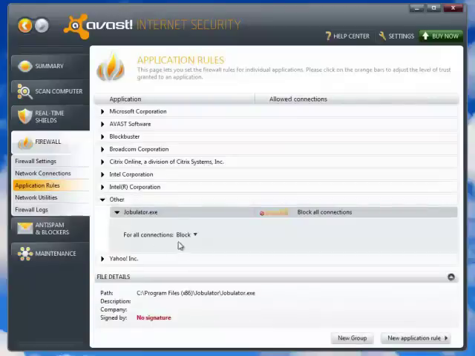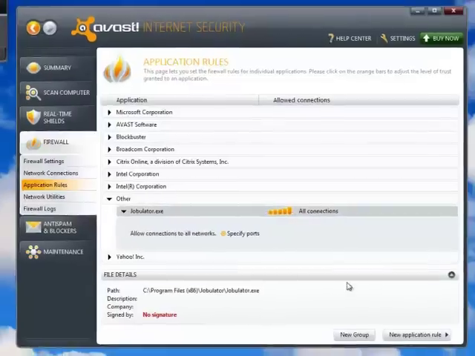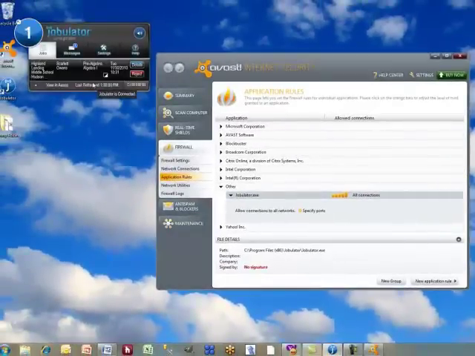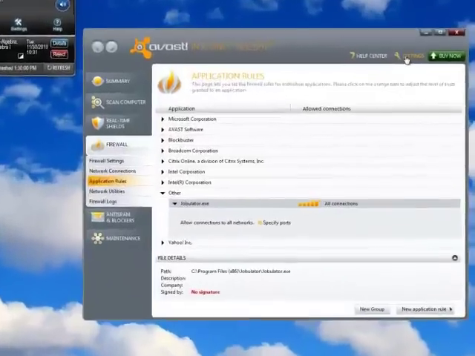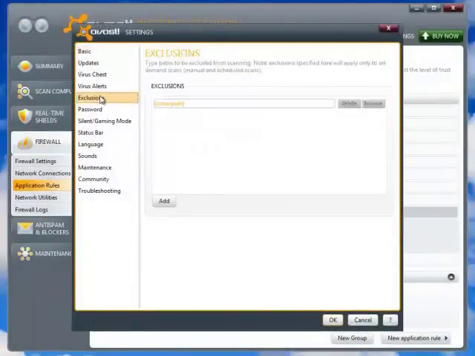Currently, Jobulator is blocked. Grant Jobulator all access by clicking on the largest bar in the graphic. Jobulator can now make all connections. By clicking OK on Jobulator, I should see that it now connects to the servers. It is also worthwhile creating exceptions in Avast under the Settings tab. There, choose Exclusions from the menu. Creating Jobulator as an exclusion in this list will allow Jobulator to continue to function without being hindered by Avast.